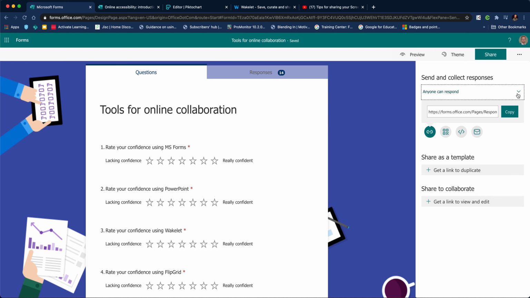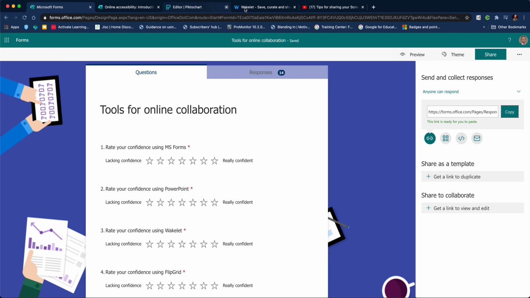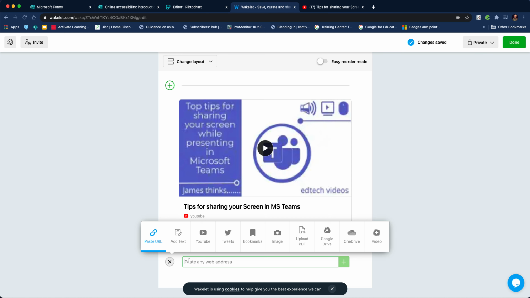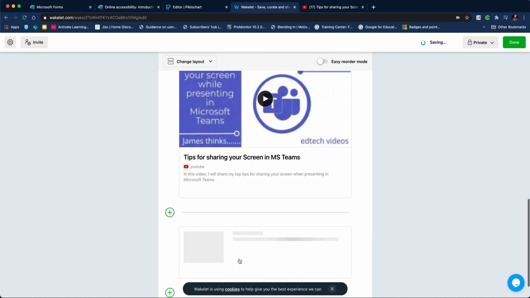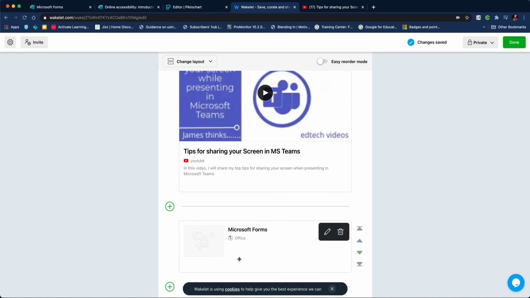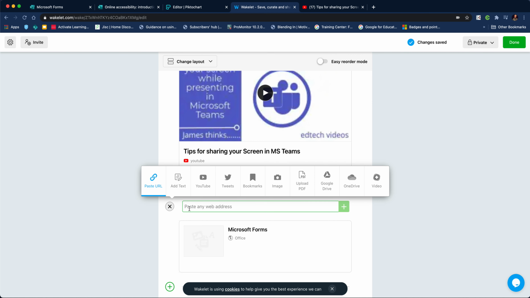When it comes to sharing these, I tend to leave it anyone can respond. Always make sure that you've got their name, and it just removes the need for them having to log in separately. So copy that link. We can go back to our Wakelet and we can place that in there. And that will appear there. So I could again add some instructions.